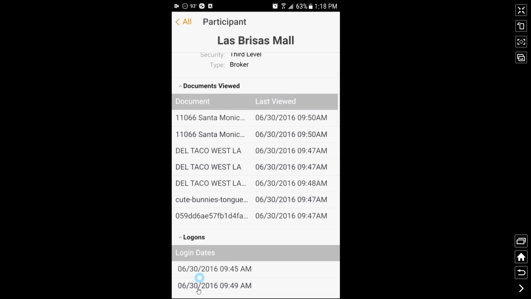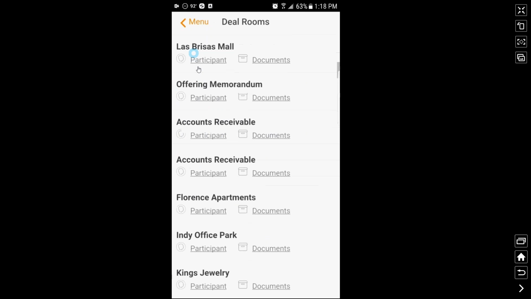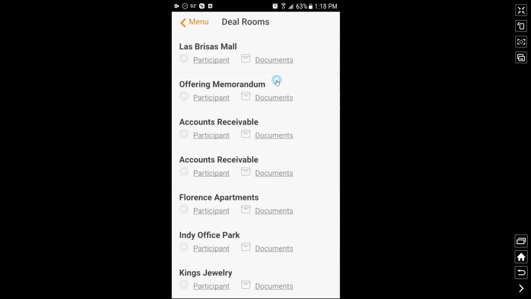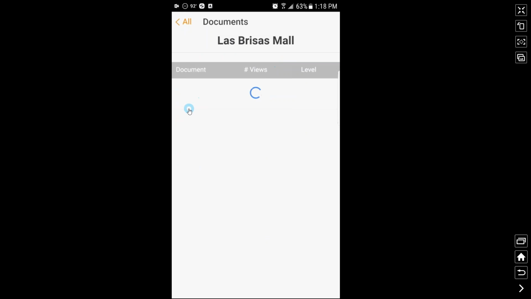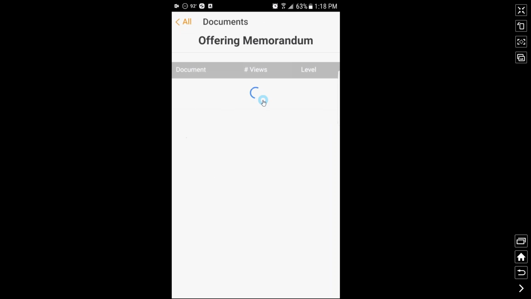When you click on one of these users, you'll see which documents they viewed and when they viewed said documents. So it'll also show any times that they've logged in, so you can get a good idea of who's seen what documents and when. And then you can also click on documents to see it from that point of view. So see each individual document, how many times that document has been viewed, and what level of security that document is uploaded for. But again, I'm having some weird issues with internet where it's not really going as fast as I'd like.